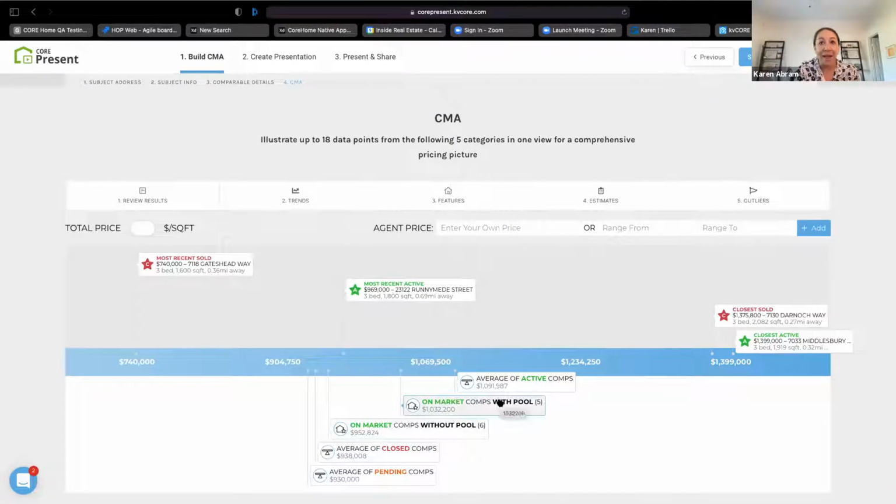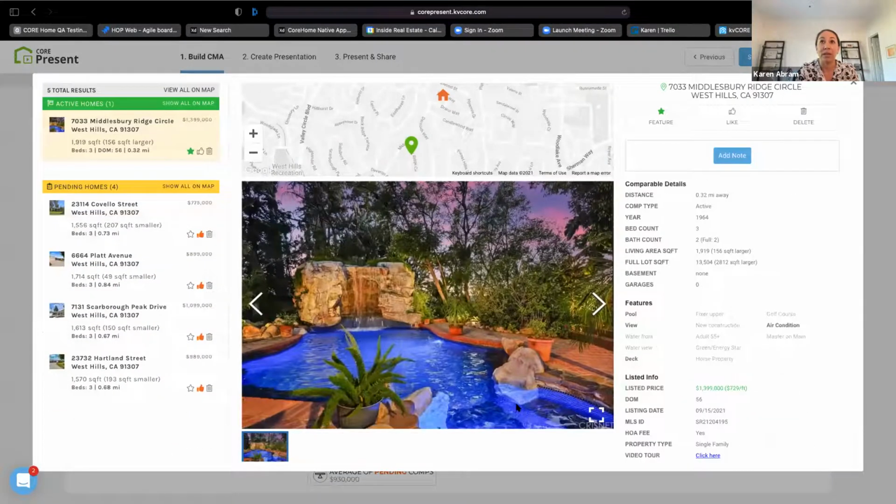So now I can very objectively say to my client, on market comparables with a pool are on average going for about $1,032,000 versus the ones without a pool are going for about $952,000. So objectively speaking, the value of a pool in this area for a home your size, your bed count is adding about $80,000. I can click on these and view these individually.